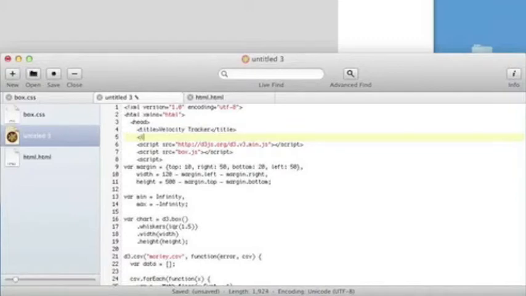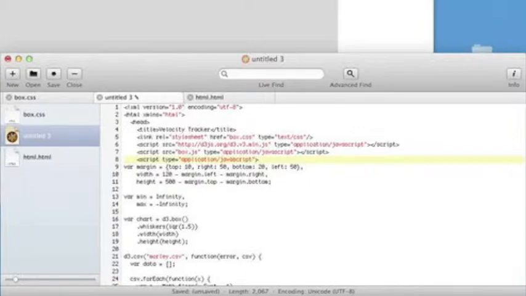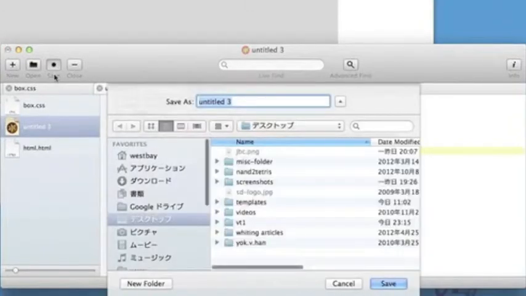Because I took the CSS out of the HTML file, we need to link to the box.css file here in the header as well. I also feel compelled to clean up the HTML tags, namely the script tags, by adding type equals "application/javascript". Now let's save the file as velocity-tracker.html.